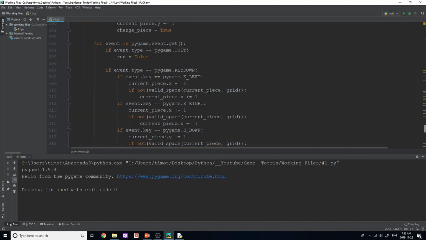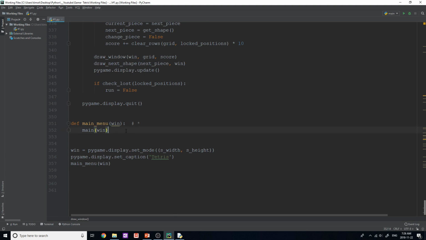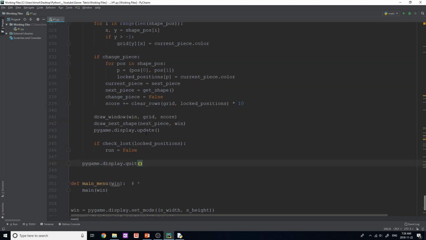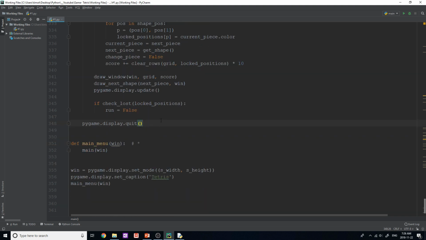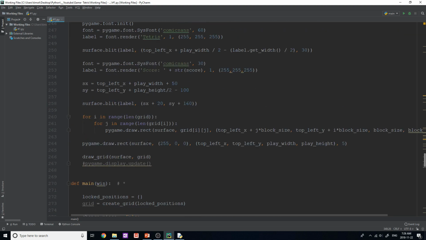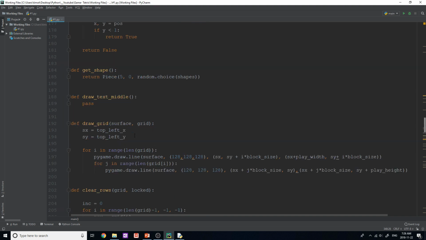Now what else do we need to do? What we need to do now is work in main menu and figure out what happens when we actually lose the game. So we have this check lost, and all this simply does is just quit the game for us when that happens. But we want to do something else when we lose, and we want to display something to the screen. So actually, before I go in main menu, I'm going to go up here to a function that I told you guys I was going to finish, which is draw text in middle.